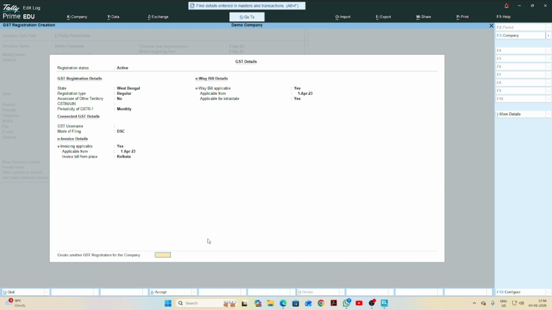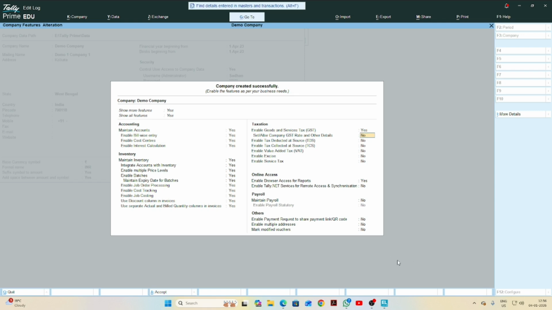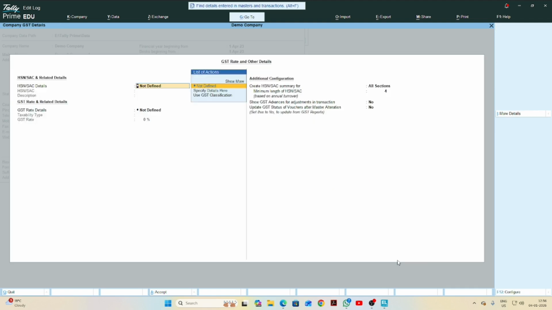Then escape. After pressing escape, this will appear and you say yes. Then set or alter GST rate and other details. If you say yes, then this screen appears. HSN details, specify details here. Use GST classification as you wish.